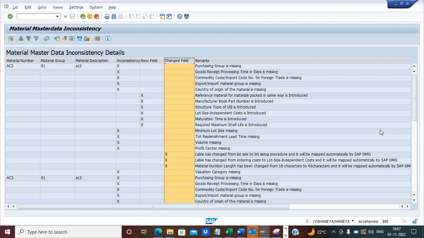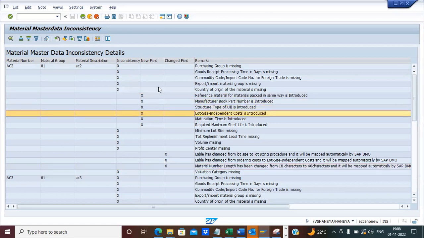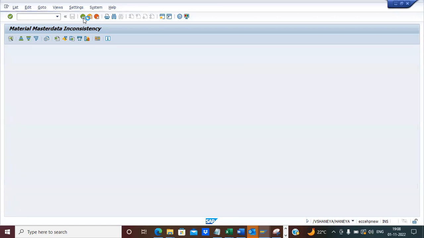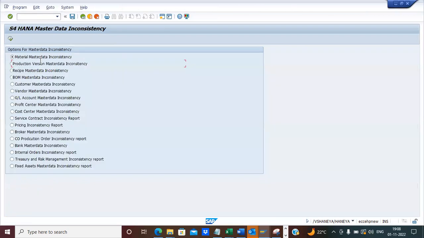So this is for material master. As you see, there are a number of changed fields, labels, material number, length change. There are some new fields, reference material, manufacturer part number, structure type, etc. Those need to be constructed and loaded into S/4HANA. So this is an assessment. It will provide an estimate, and then we'll go into the migration process in the second step. We'll also show you the similar framework for customer master.